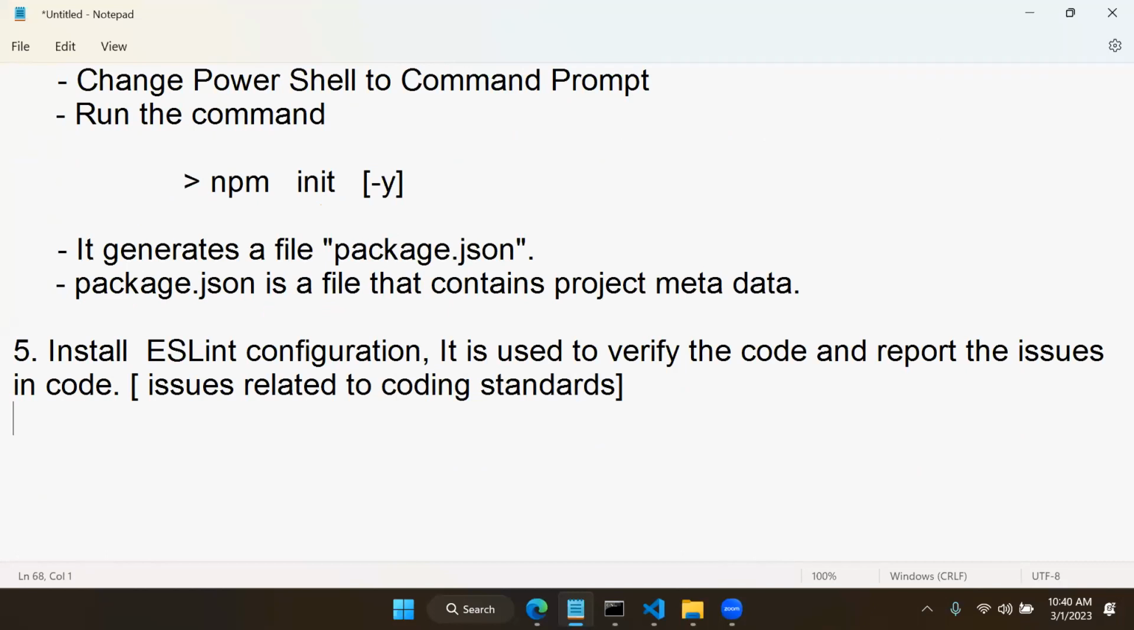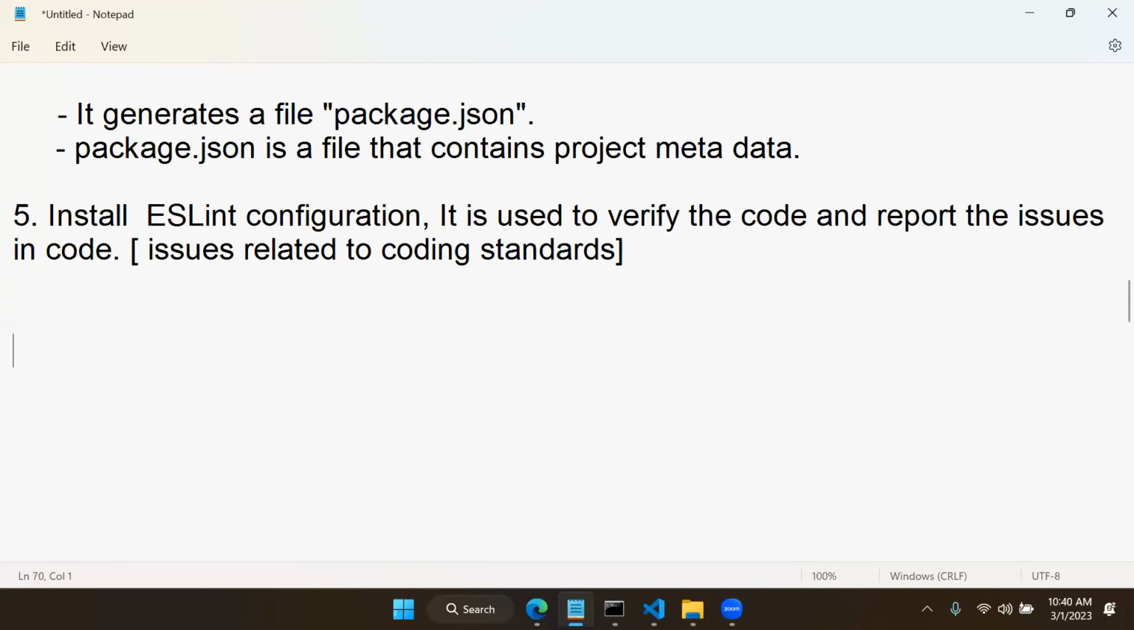Not related to compiling, like a variable not declared. That is the compiler's work, right? This is coding standards. Are you giving the name correctly? Is the name according to the standards? You know, names are given in camel case. All these rules are very important. That is a language analysis tool. And for that, you have to run the command like this: npm init @eslint/config. This is the command you need to run. It will install ESLint in your project.